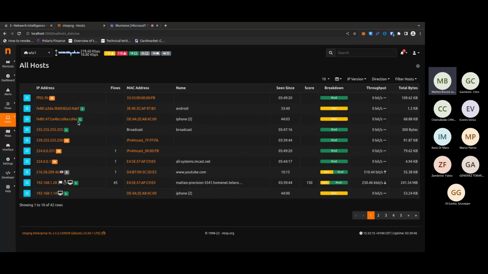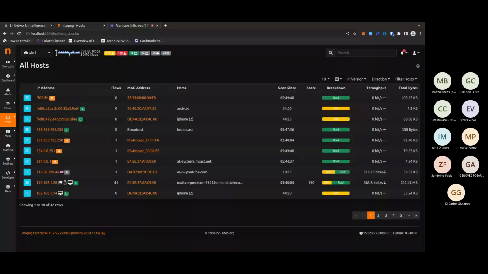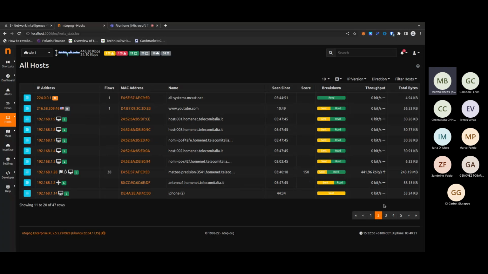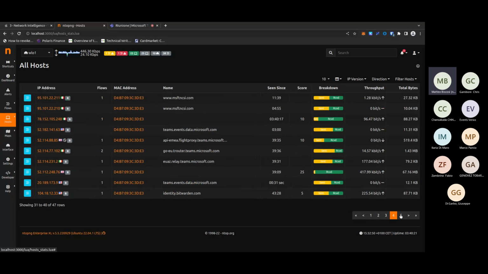If you are talking about this one, this means that this host is a local host, so a host inside your subnet. These others instead mean that it is a remote host, so a host outside your subnet. The M instead means that it is multicast, and then we should have another marker, but I don't remember if there is one. I don't know if I can find it. No.